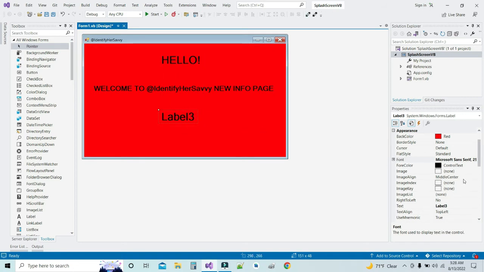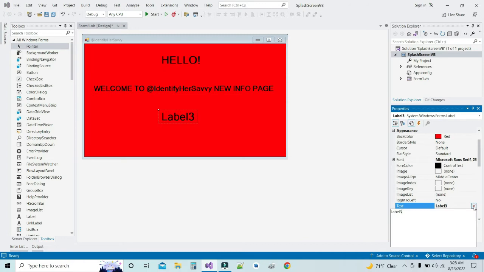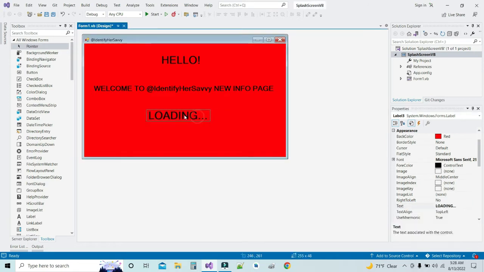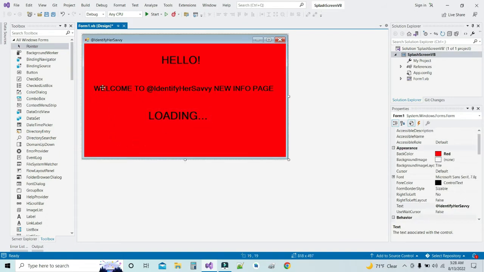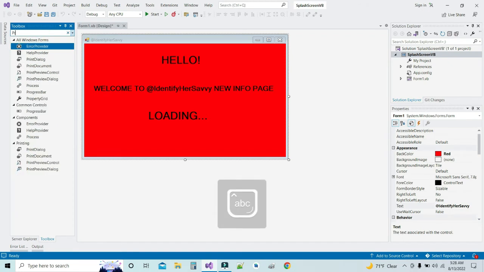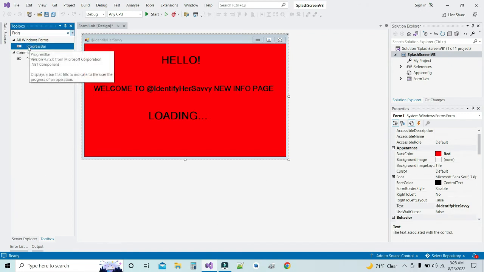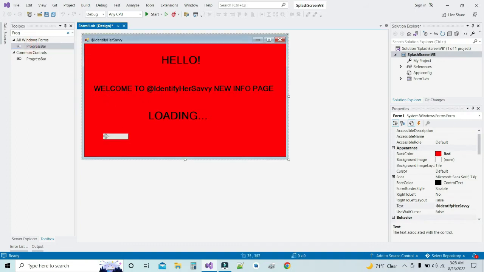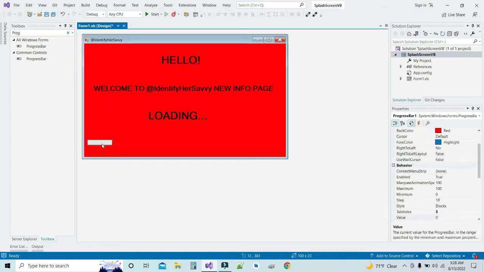So now we're going to go to text. And hit Control A and backspace. And we're going to put loading in three periods. As you all can see, that's what it's supposed to look like. So next we're going to go to toolbox and we're going to type in progress bar. I'm going to click on this and we're going to just drag it, and I'm going to fit it the way I want it on the screen.